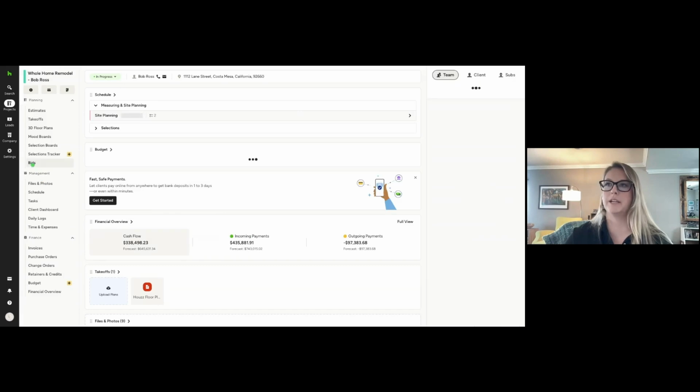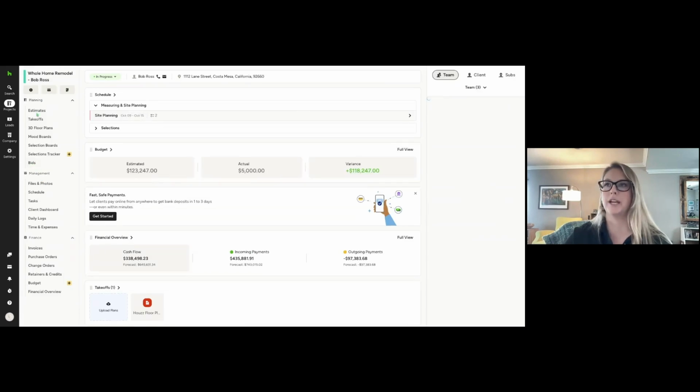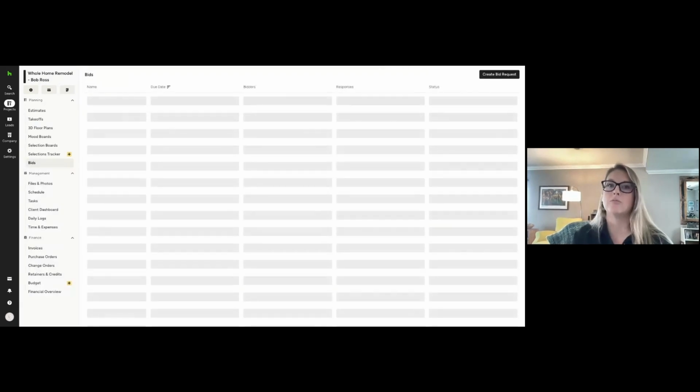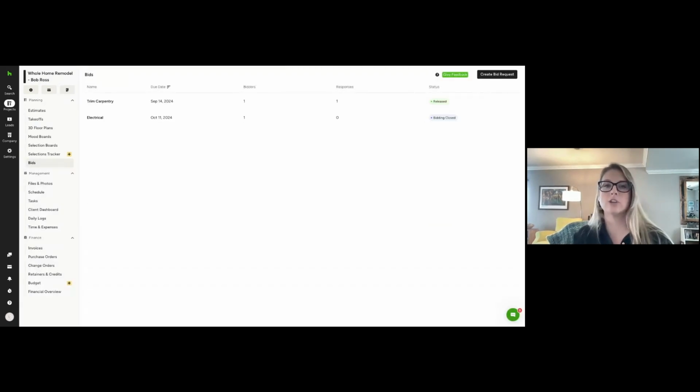And bids is going to be right here in this left-hand menu underneath the planning phase. Bids is a fantastic way to send out bids for your job to your subcontractors, get those back in an organized way, and really stay on top of who's submitted a bid, who hasn't yet. If you have multiple bidders, you can add those in.